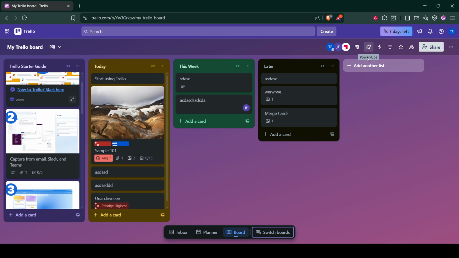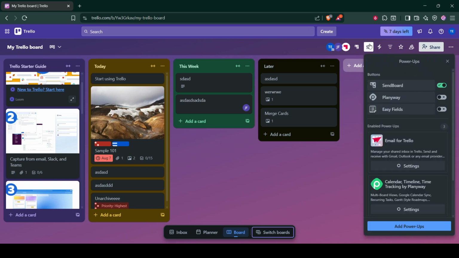With the Power-ups menu open, search for Easy Fields. This is the tool that will allow you to expand the interactive elements of your Trello cards. Once you find it, click Add to enable it for your board. This step makes sure that you can now create fields that are specific to the demands of your project.